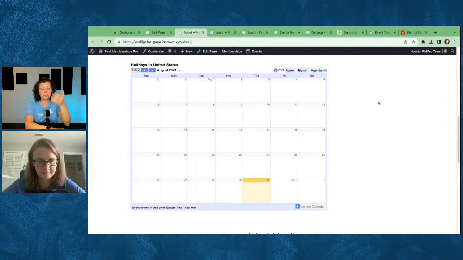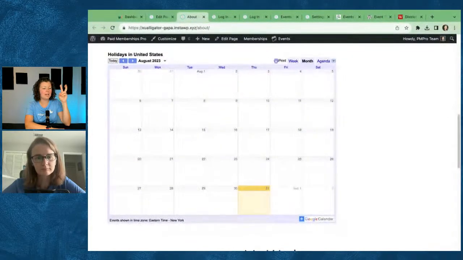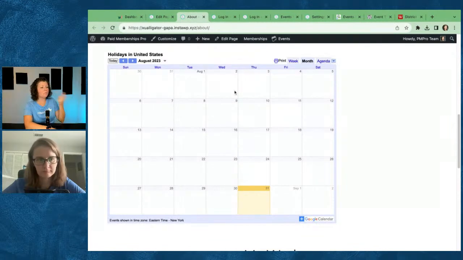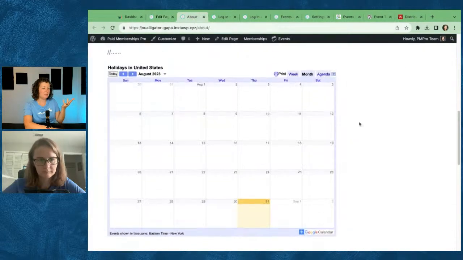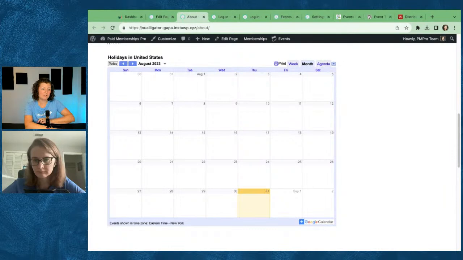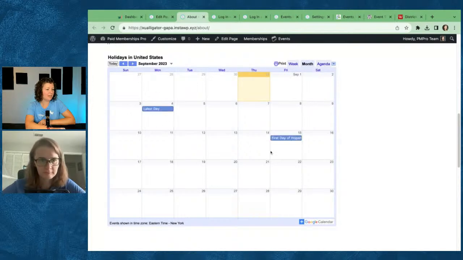This is what you could do, if it's a Google Calendar that's public. There's a way to get the Google Calendar's embed code. And that's what you'd use to put into an HTML block in the site to show a public calendar like that. And you could put it within a require membership block so it really wasn't public to other people unless they knew the URL of the calendar. There's the holidays. Labor Day.